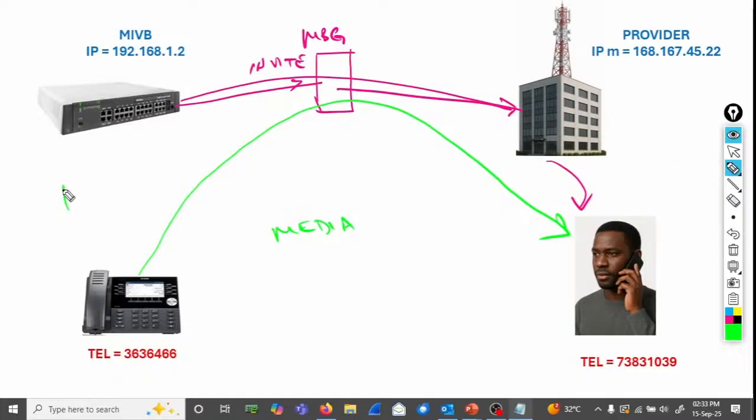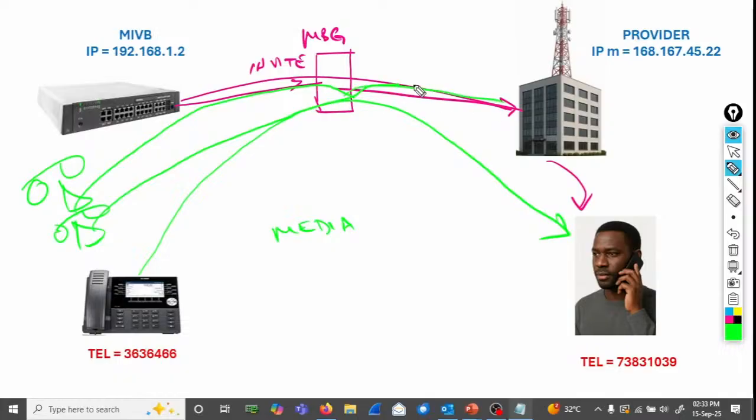So you can see if we have another phone here and another phone here, all of them will be, and then if you have a firewall, the firewall will talk to the MBG only. It doesn't talk to the other devices here. It is only between the firewall and the MBG.